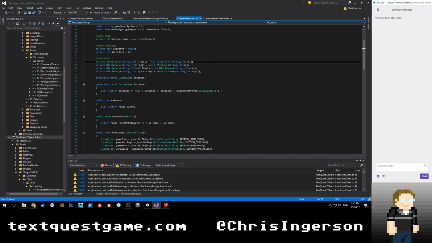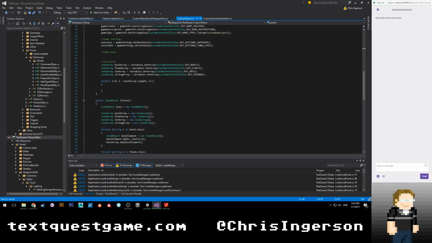So I'm going to try coding it this way. For all of my bool array, I'm going to say custom game variable info equals new bool array dot get object at index I. Okay. What's really funny is that when we're actually done doing all of this, I don't think our save file is going to really look that different. It's still going to be very, very empty, but properly saved.